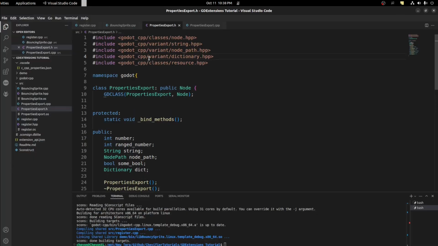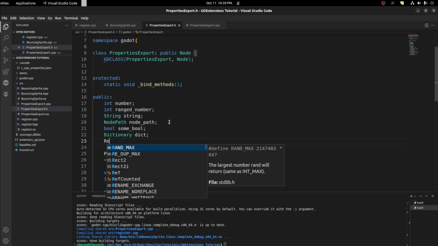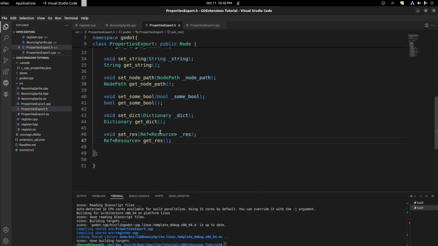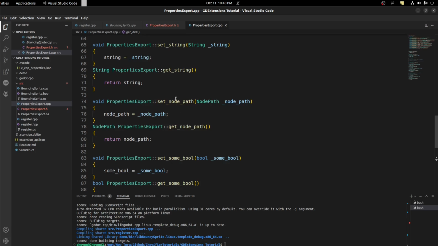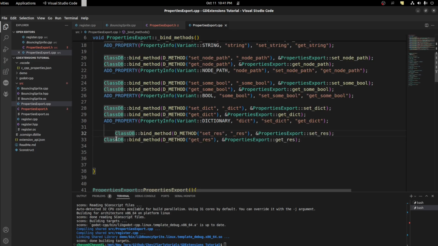A resource. So import resource. Now the difference with resources is that you have to use them as a reference. So you need to use Godot's Ref class and then pass in Resource inside of it. And then let's just call it res, getter and setter. And it's under ref as usual. And in properties export, define its functions, set res and get res. And it's the same ref counted here again and return. Now for the functions, define them as usual.